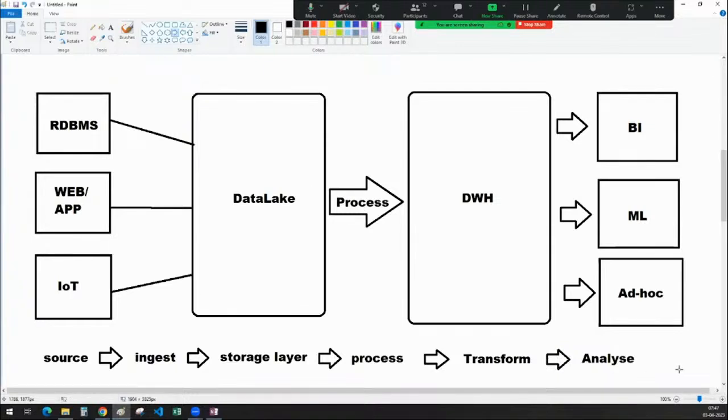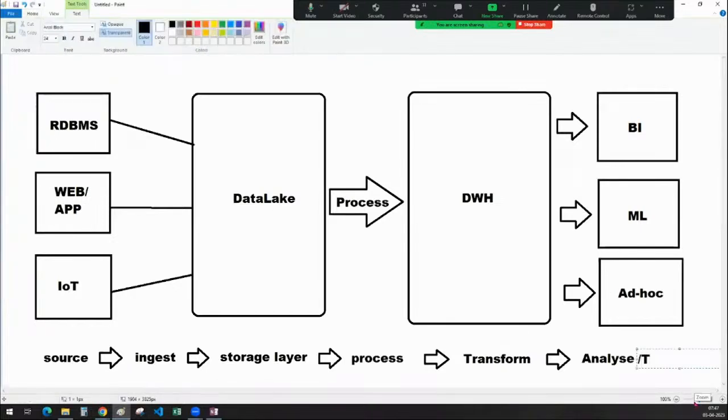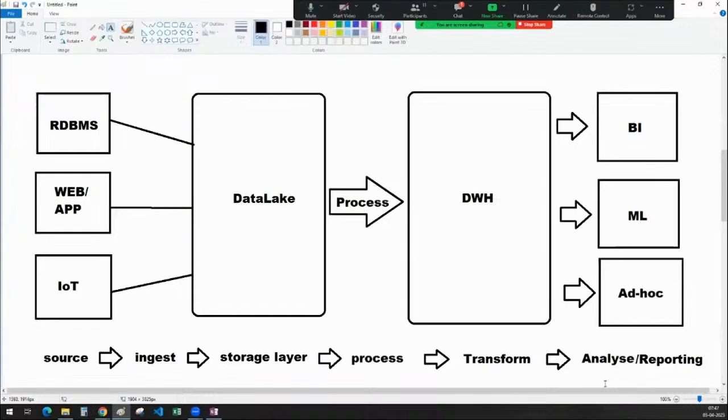In a data life cycle, there is collecting or ingesting the data and storing the data, processing or transforming the data, and finally analysis, or you can also say dashboards, report creation, reporting. So this is the typical data life cycle, guys.